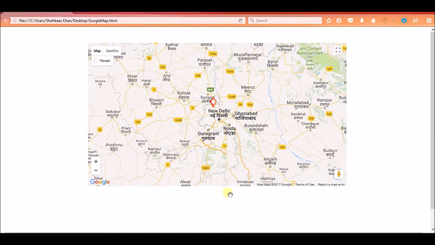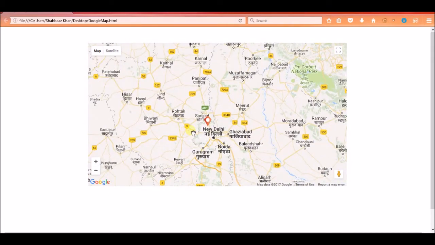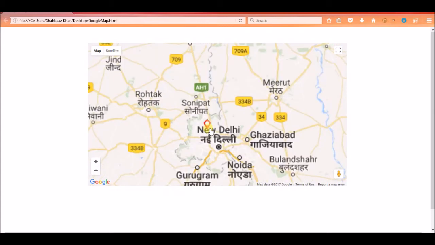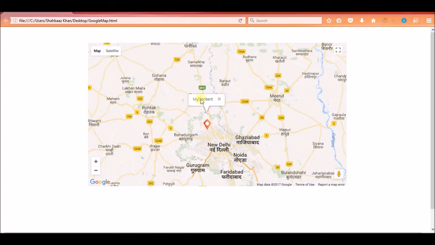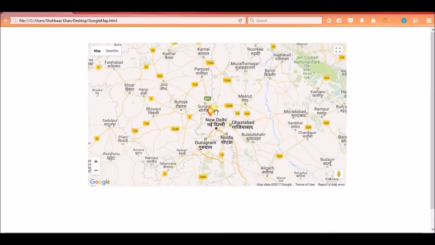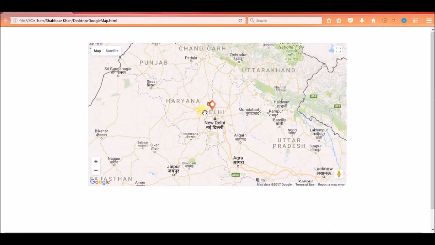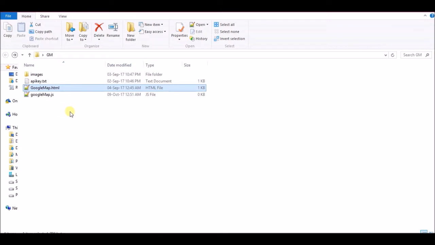So this is what we will build. It will be a simple Google Map with a marker which is placed on a very specific location. Alright, when you click on the marker, it will display custom content which can be changed. So this is very simple, and this is my folder structure.